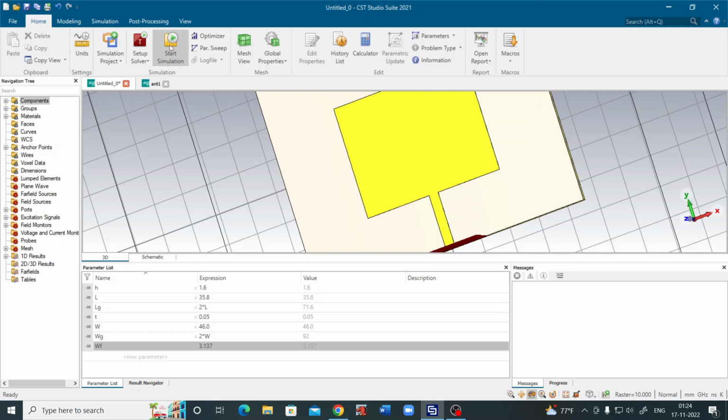Go to home, click start simulation. Setup solver is there, you can see the time domain solvers, frequency domain solvers. Straight away you can click start simulation and it will start simulating the whole process. It will take a little time depending upon the speed of your system.